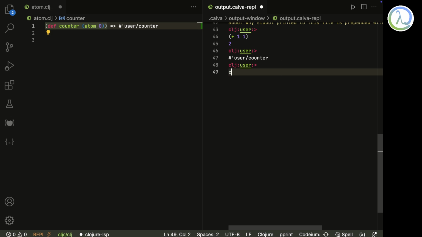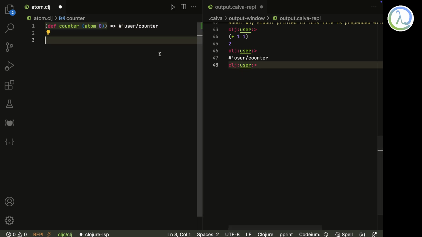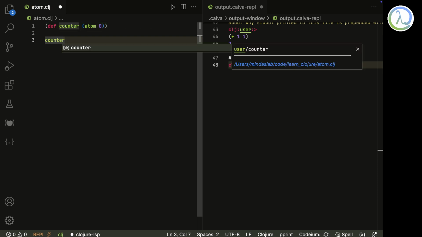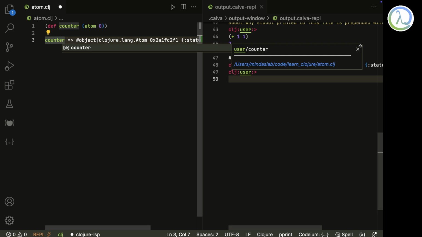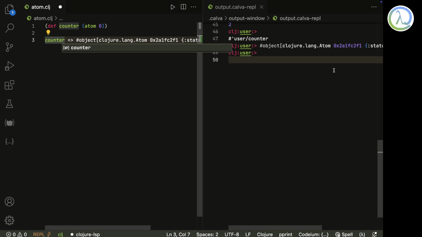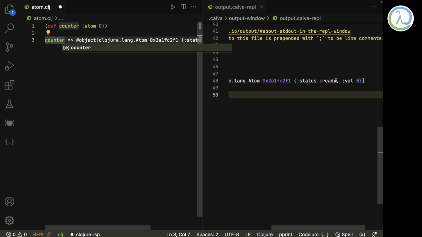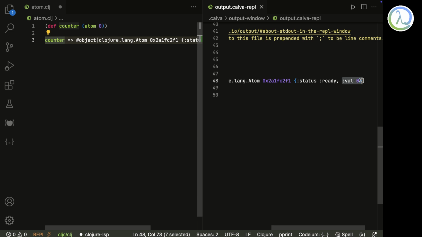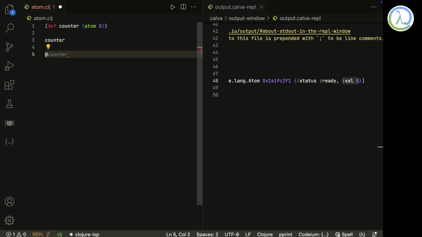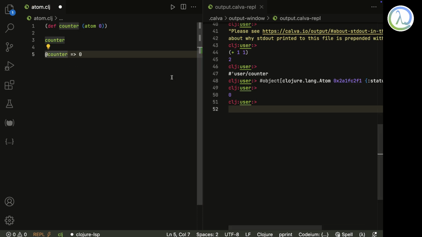So now I can just look at what counter is. Let me put counter and hit option or control enter, and I don't get its value. In fact, I just get some kind of object which I don't understand. Of course, the value is over here, but how do I get it? To get the value of an atom, you need to dereference it with @. So if I just put @counter, you'll get 0. So that's how it is.